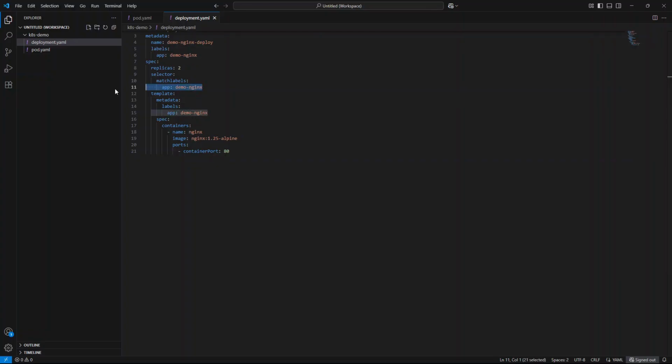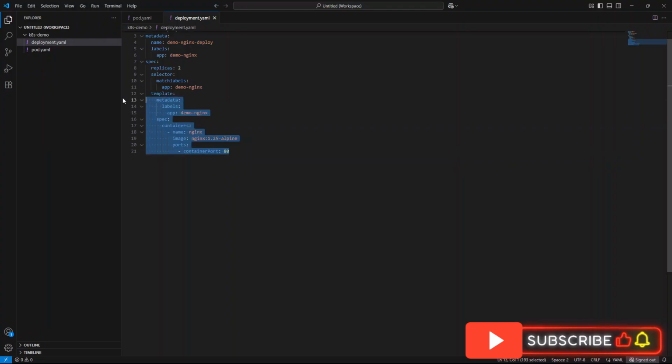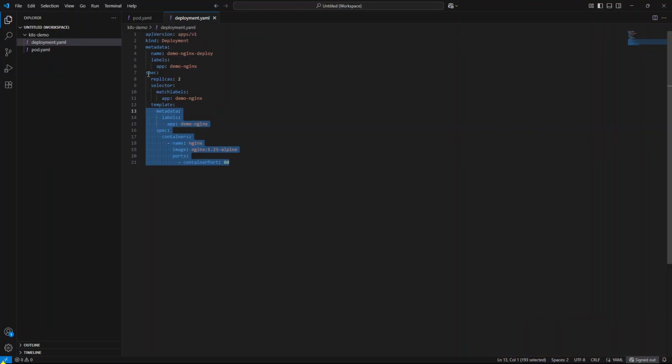That's why I told you earlier that labels are used to identify resources. Within my pod template, you see I have given it the label demo-nginx, and within the selector of the deployment, I'm telling it that any pod with the label demo-nginx should be managed by this deployment itself. So that's how labels are used, and that's why labels are important.